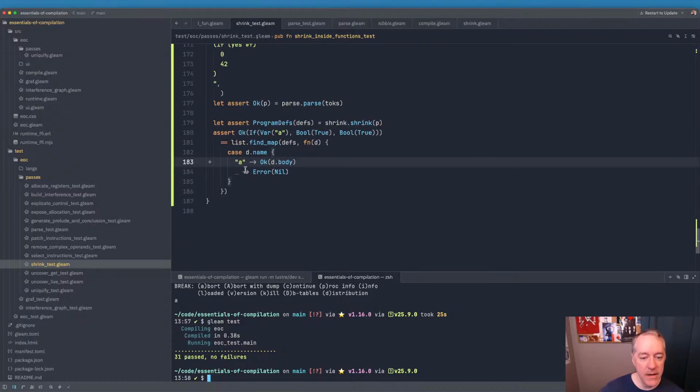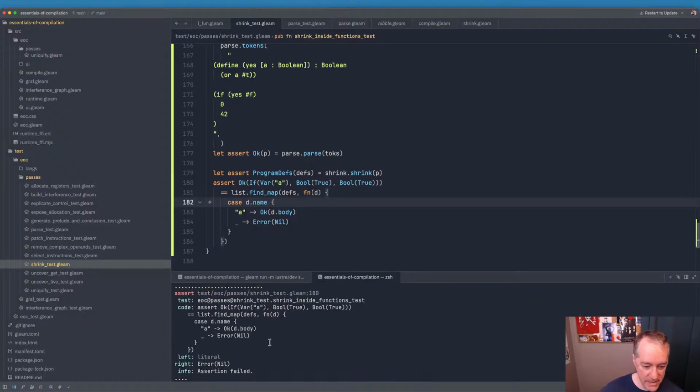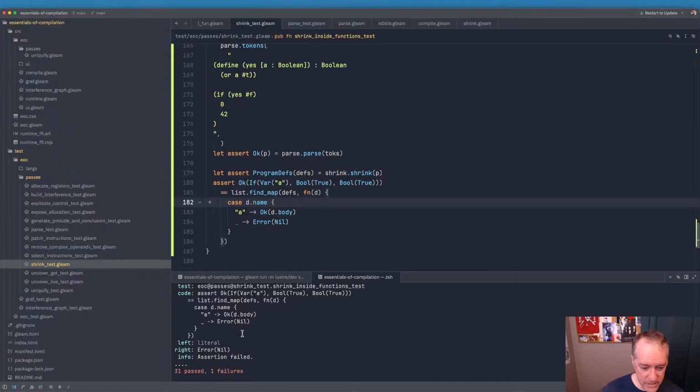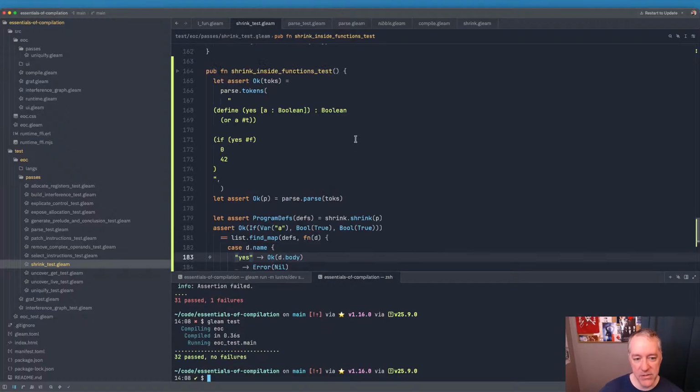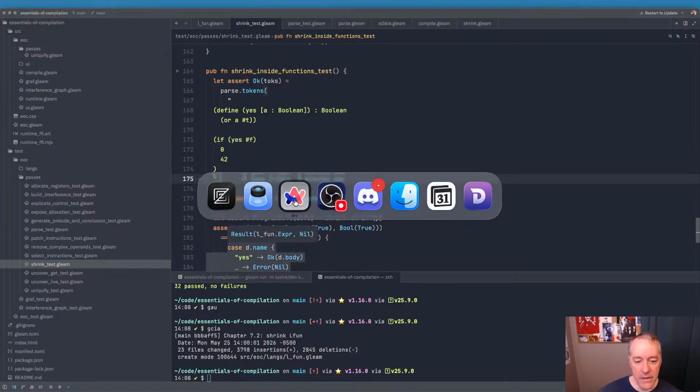Okay, so I think this is good. Let's run the test and see if that passed. It did not pass. So it didn't find. Oh wait, I need to make sure I use the right function name. I'm looking for the function name yes, not a. Okay, so that passed. So basically, we're just confirming that the transformations applied by the shrink phase on or are applied inside functions as well. So I think we're good on that. And I'm just going to amend that commit.